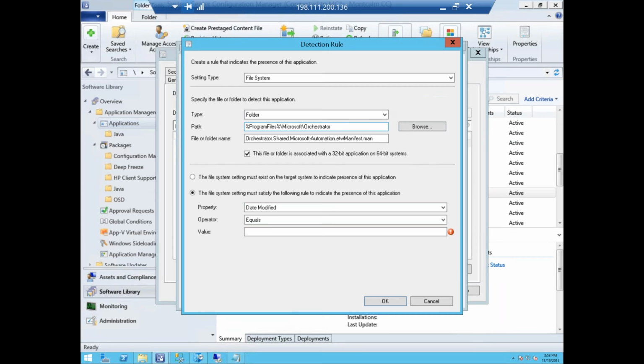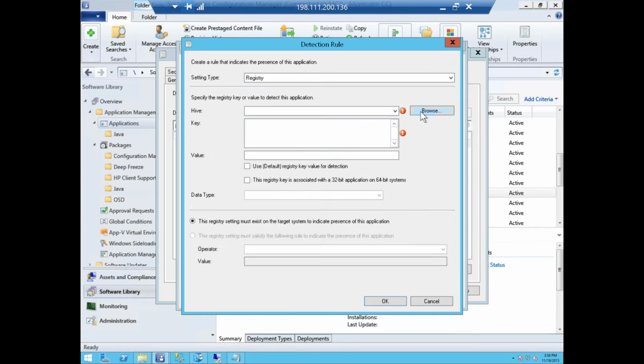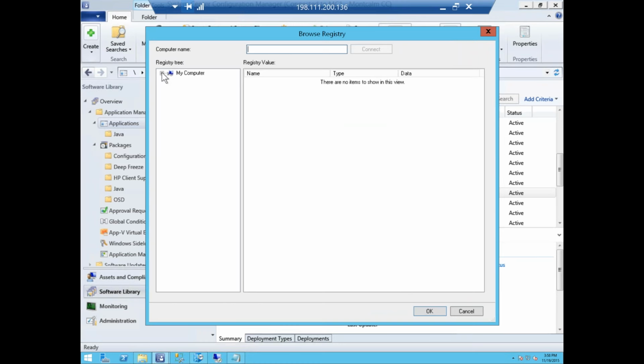You might have a batch file copying files down and a shortcut on the desktop running it. You could say when the folder exists, it's there. You can do registry keys. And this computer name up here, you can browse out and connect to other computers for both files, folders, and registries. So if you're trying to do a detection of something and you're on a server, you can browse out to a computer you know it's installed on and pull it from there. So we'd say this registry key has to exist on the computer for that detection to work. You can use custom scripts also to detect.